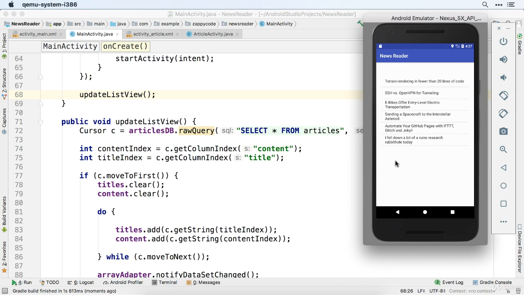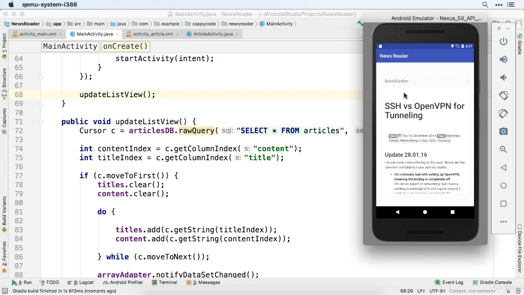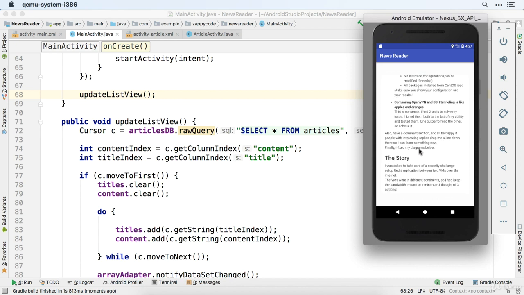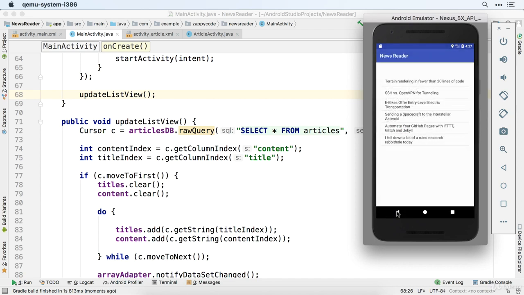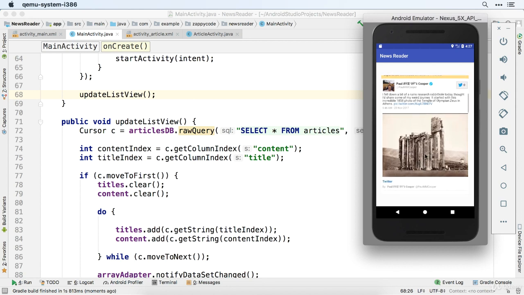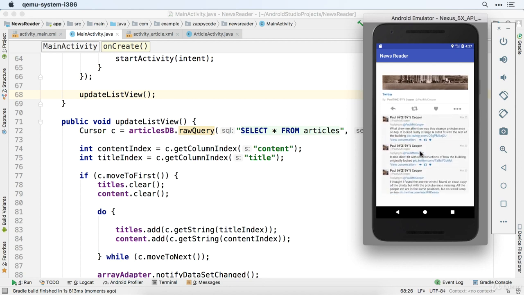You can see we didn't have the full 20, but it was taking a while. So let's see SSH versus OpenVPN for tunneling. We go ahead and click on this. It opens up a new web browser, and look at that. We can move through and see all that information. I fell down a bit of a runes research rabbit hole today. Let's see what this is all about. And look, something here from Twitter.